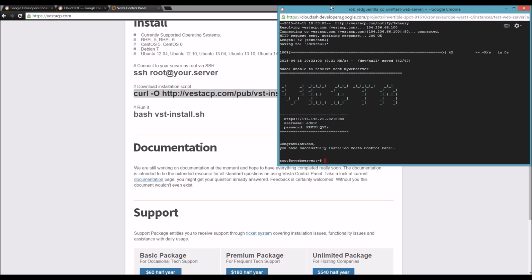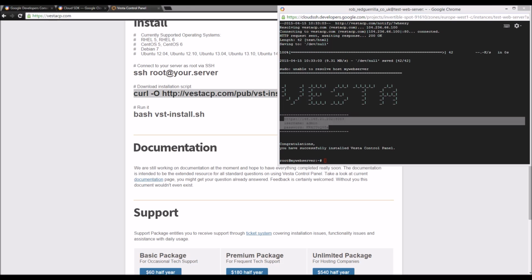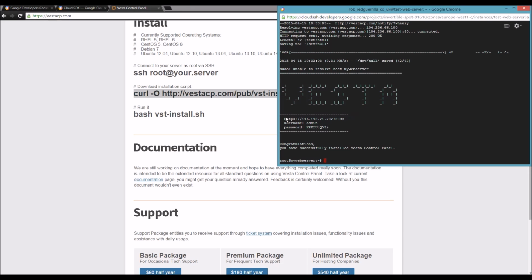So you can see that the Vesta control panel has installed successfully. If you reach this point, you get a nice little Vesta logo with some ASCII art, and it gives us some details to be able to log into our control panel. So we get this IP address, which is the IP address of our server, our username and a password, so make a note of those. And this now enables us to log into our very own installed Vesta control panel.